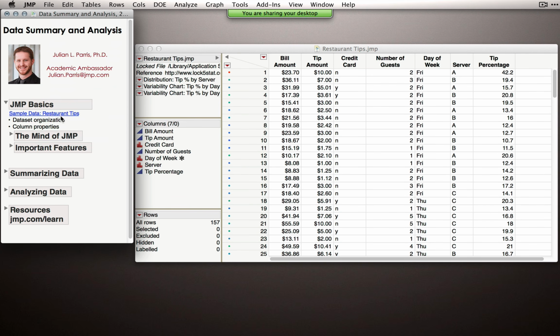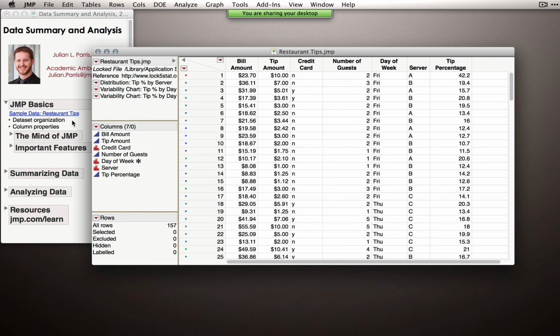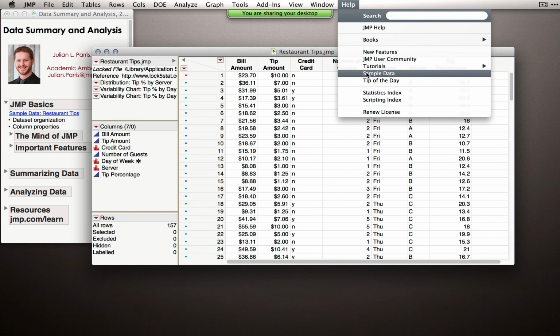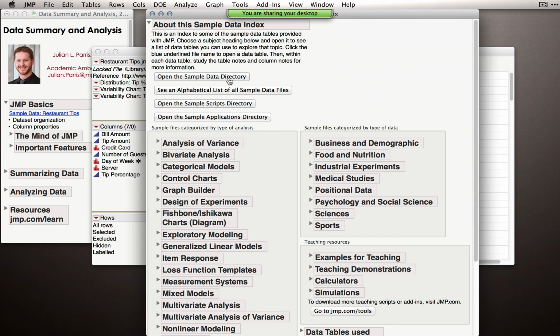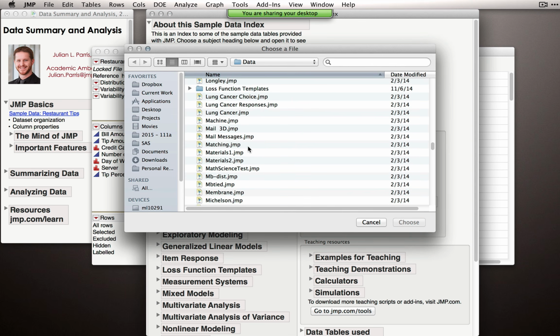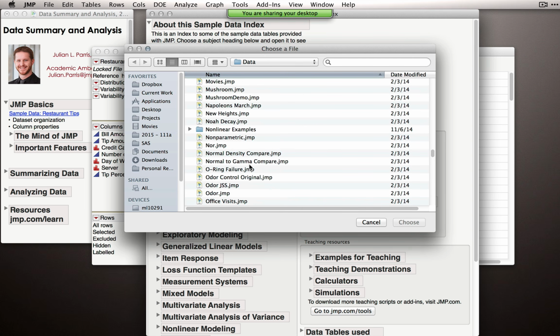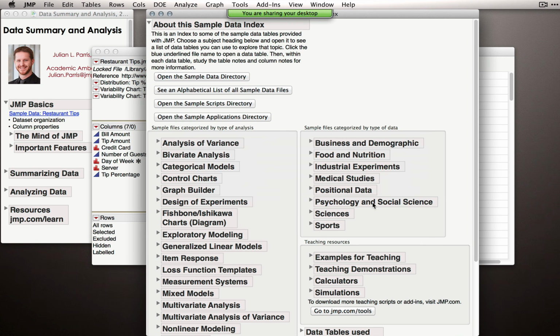But to get to this data file that I just got to, if you're not using my journal, which you probably aren't, you can get to it by going to the Help menu. And there's a whole section for sample data. JMP comes with about 400 data sets. So if you are looking for a data set to play around with or even one for teaching with, you can go to the sample data index. And to find the exact data file I'm using, I would click the Open the Sample Data Directory link. And then it'll take you to a whole listing of these. And you could just scroll down and find restaurant tips. But the sample data index is great. It actually organizes the data sets by types of analyses they are good for.